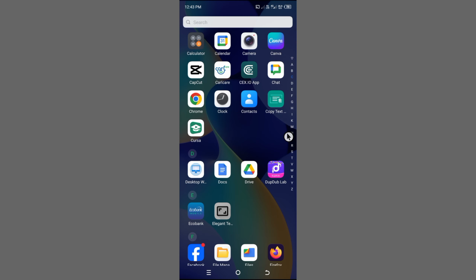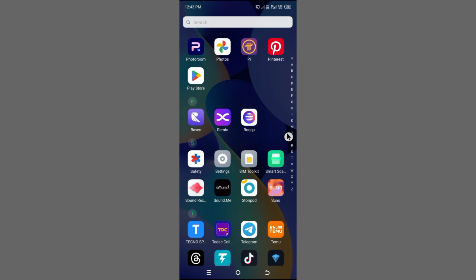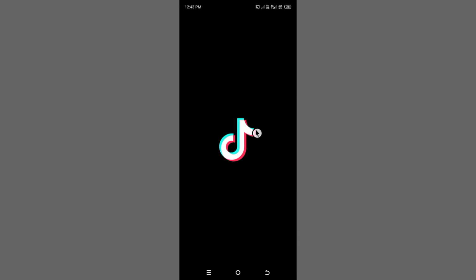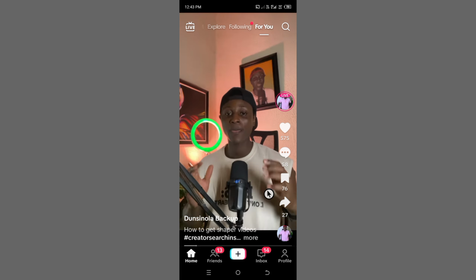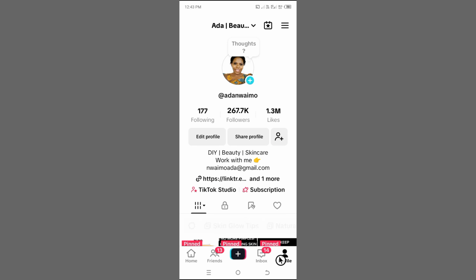So you're going to locate the TikTok app, okay, because I'm going to be doing this through the TikTok app. So once you locate the TikTok app, you tap to open. Once your TikTok app opens, you're going to go to here that says profile. You tap on it. So once you tap on it, this is one of my accounts on TikTok.